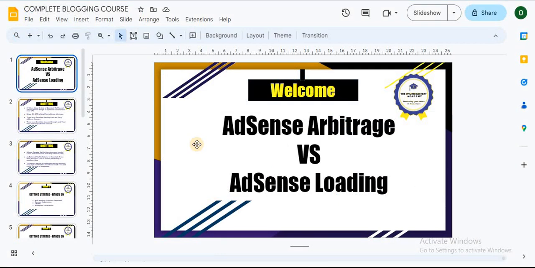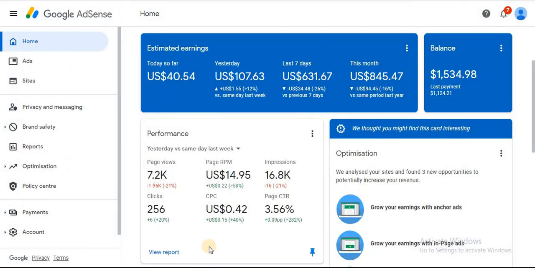Another major difference you need to take note of between Google AdSense Arbitrage and Google AdSense Loading is the method, the process, the fundamental ideas behind the two, right? So this AdSense Arbitrage account, what you're seeing right here is a result of traffic being bought from platforms like Facebook and TikTok, and being sent to your website in such a way that you can actually make profit. The traffic from these platforms is actually good quality traffic, right?